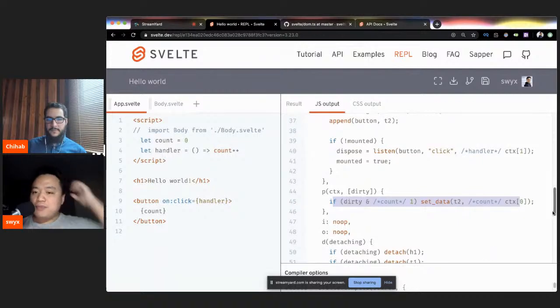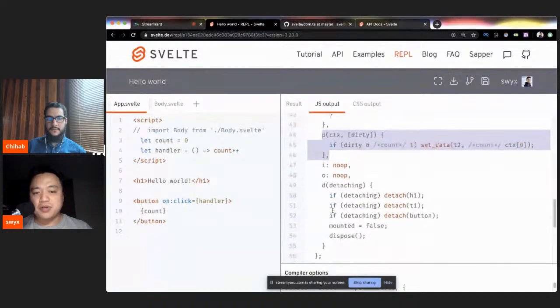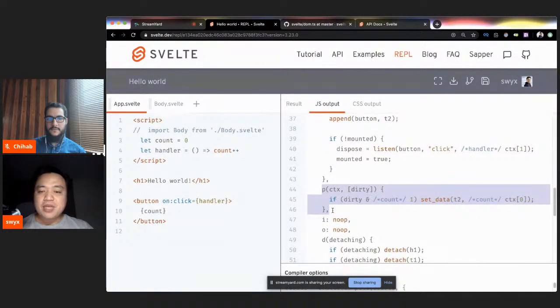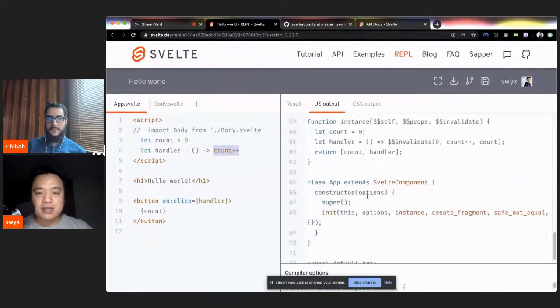But here is the new function where we can say stuff like this, right? If dirty, set data of this thing. So the p lifecycle is short for update. Basically it says that whenever we click something, we have a dirty flag. So let's actually see that dirty flag.